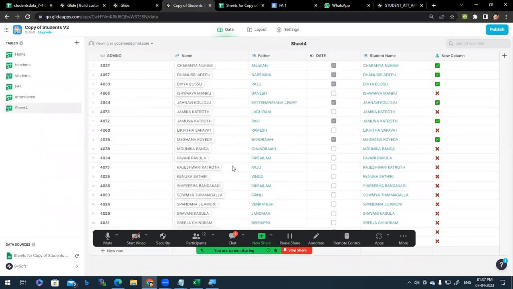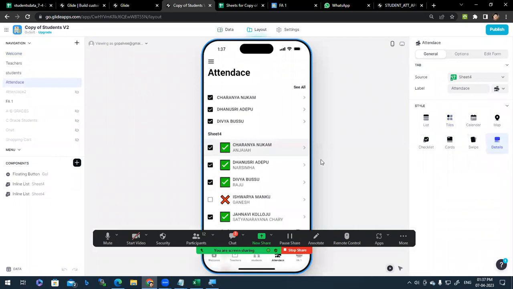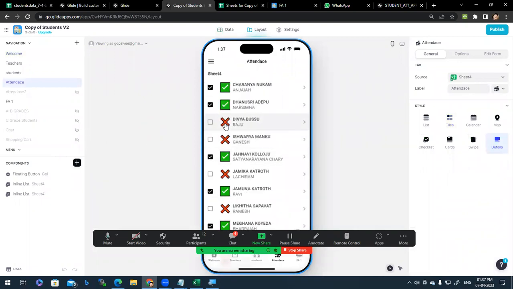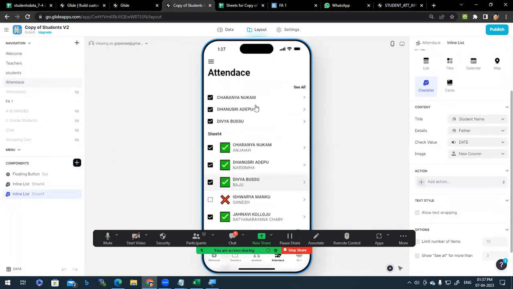And there are many other options to combine the data, take the columns, and mark the attendance. Here I have given a big arrow mark for marking. See, you can check this. There are many other options you can try.